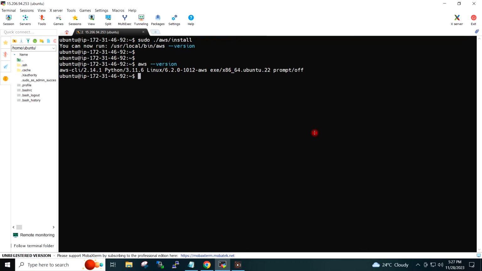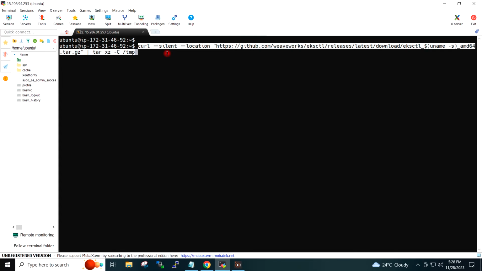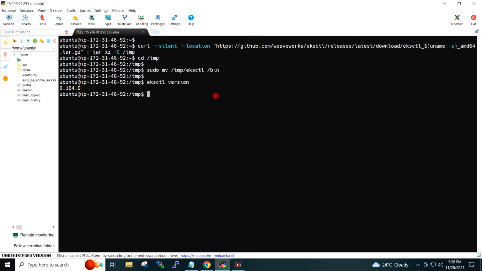Next task is to install the EKSCTL. So I will first download the package. Package has been downloaded in the /tmp directory. So I will go to /tmp and I will move it to /bin directory because all the executable files are under the /bin. If I give the command now EKSCTL version, so this is the version of the EKSCTL installed in my EC2 instance.